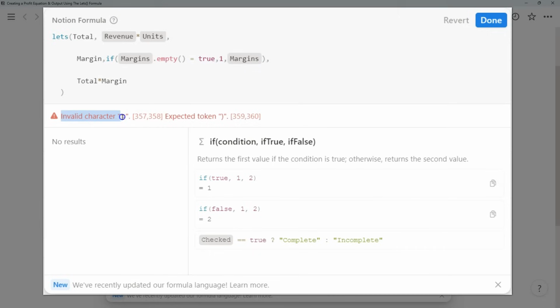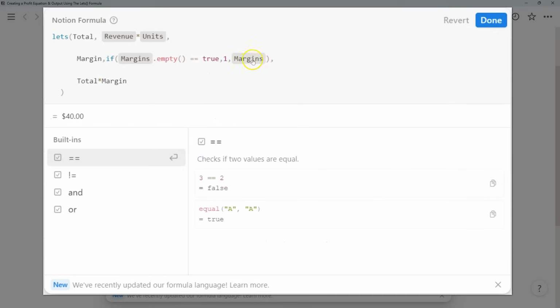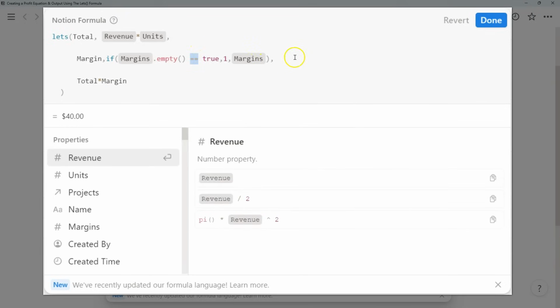Notice how this error occurs. Invalid character equal sign. What we can do is add that equal sign because that is the sort of notation and syntax that we need to keep within the formula. And now that formula works.